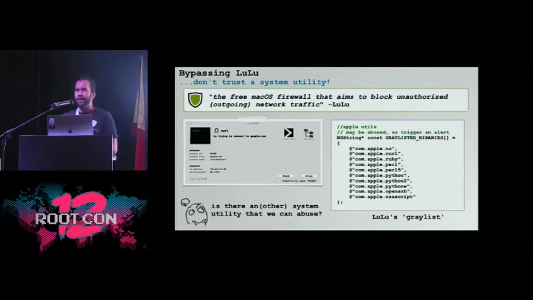Next on, we have Lulu. Lulu is the open source firewall I wrote. And since its source code is open source, it's pretty easy to understand how it works, so it means it's also easy in some scenarios to find a bypass. By default, Lulu trusts Apple binaries, system binaries, etc. This is a preference, but it's on by default.